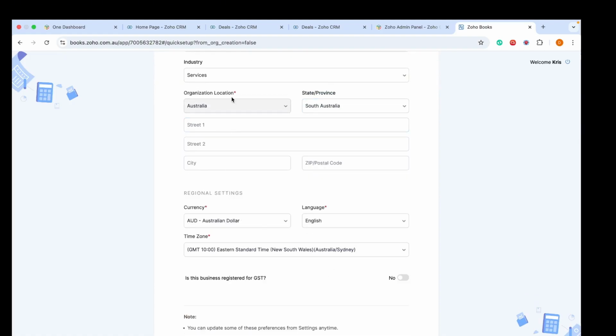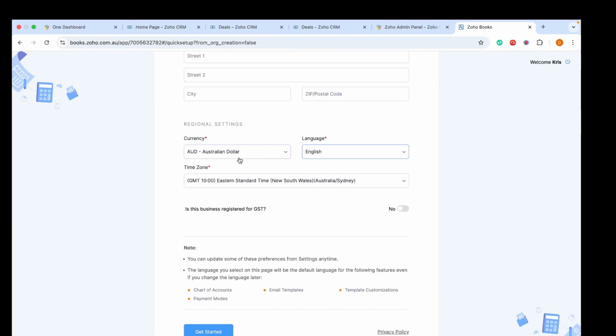If you have an address, you can enter the address, but right now we're not using any address. They're going to give you a default currency depending on the country you are in or the account you're using, and we're leaving it at this.